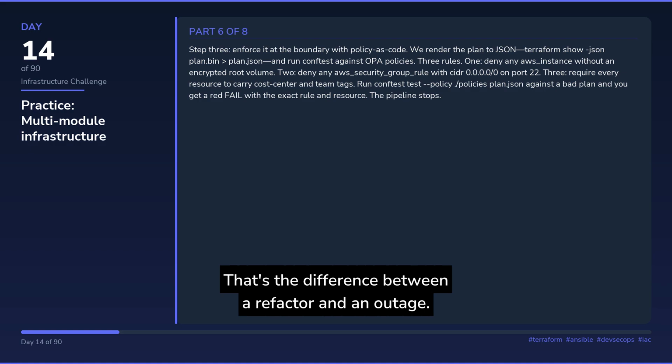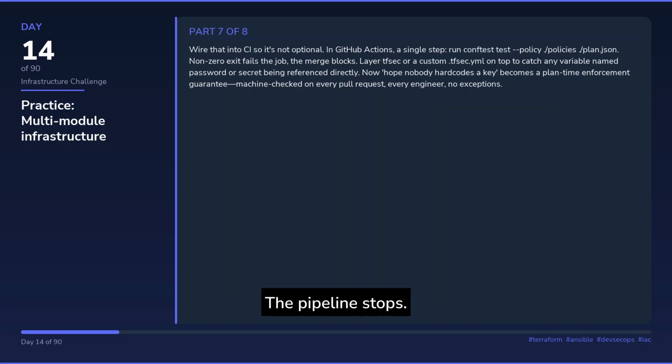Step 3. Enforce it at the boundary with policy as code. We render the plan to JSON, terraform show -json plan.bin > plan.json, and run conftest against OPA policies. 3 rules. 1. Deny any aws_instance without an encrypted root volume. 2. Deny any aws_security_group_rule with CIDR 0.0.0.0/0 on port 22. 3. Require every resource to carry cost center and team tags.